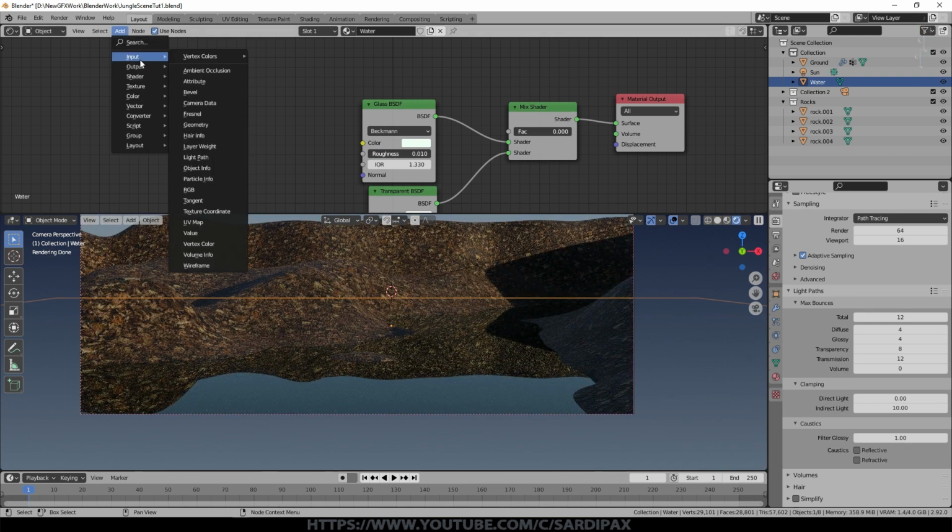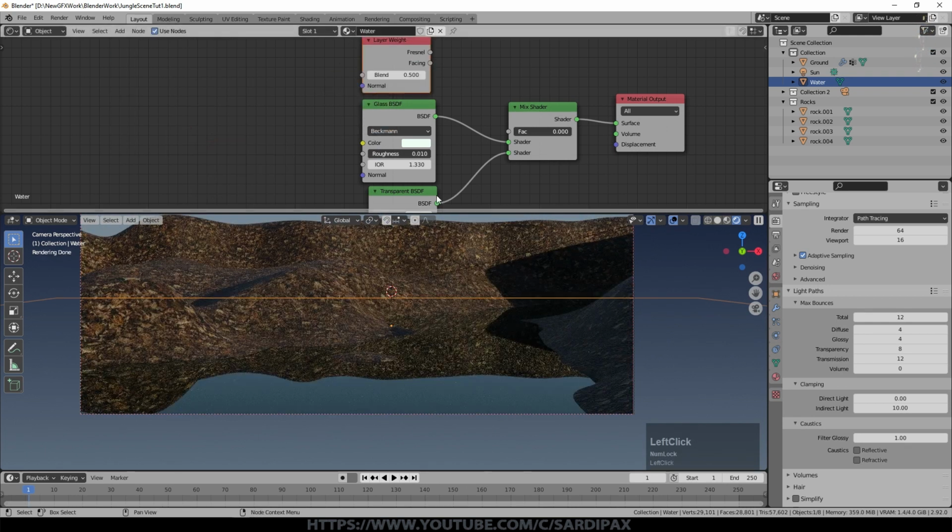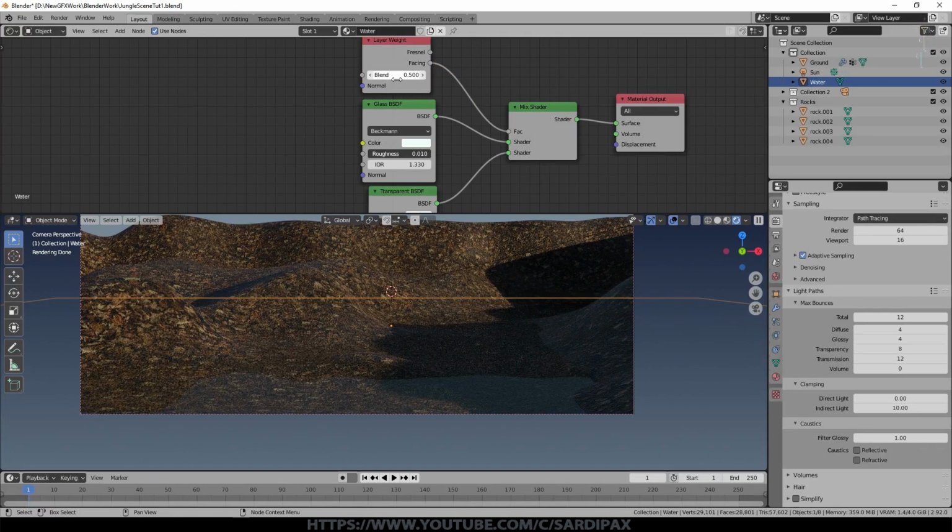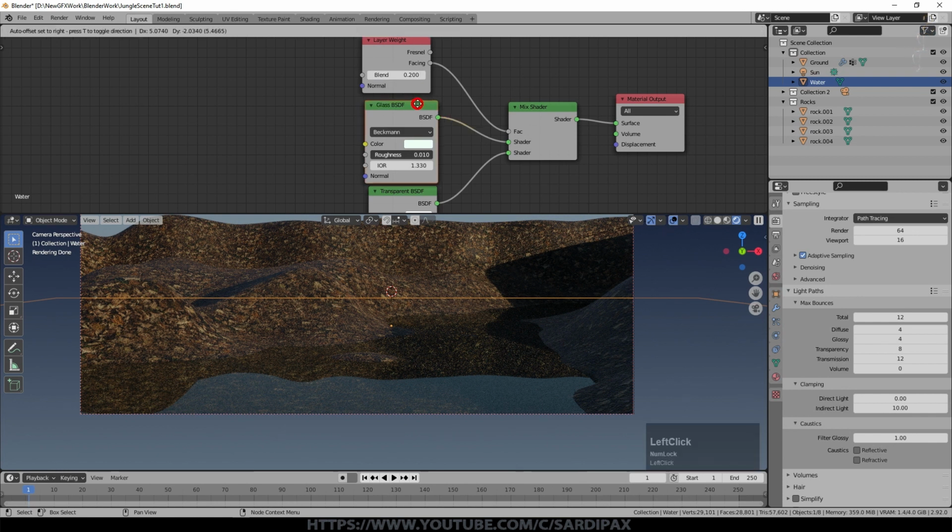Now I'm going to add an input which is Layer Weight, and I'll take the Facing output into the mix shader, and I set the blend value to about 0.2. So this is looking at the angle at which light is bouncing off the surface of the water and essentially changing between the glass shader and the transparent shader based on that. And as we add some surface ripples, that will become more significant.